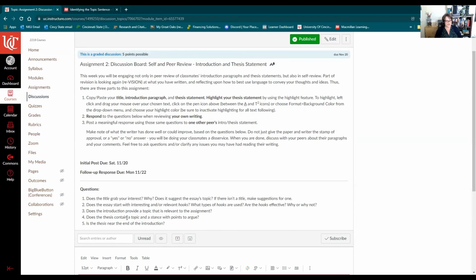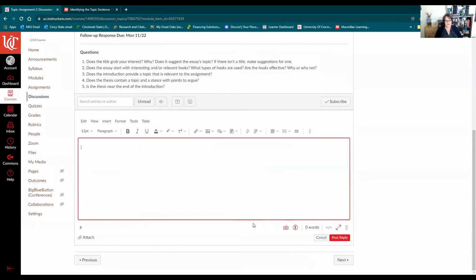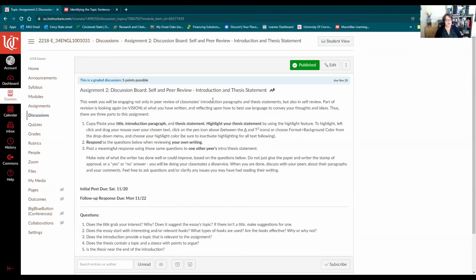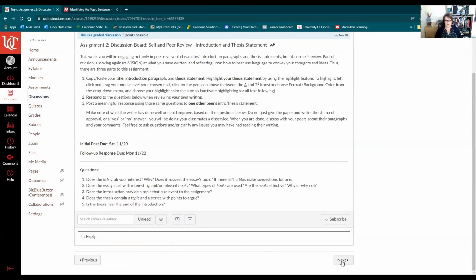And then you want to look at your thesis to make sure that it contains a topic and a stance and possibly has points to argue. It should be 1 to 2 sentences, and make sure that the thesis is near the end of the introductory paragraph. So that is assignment 2.